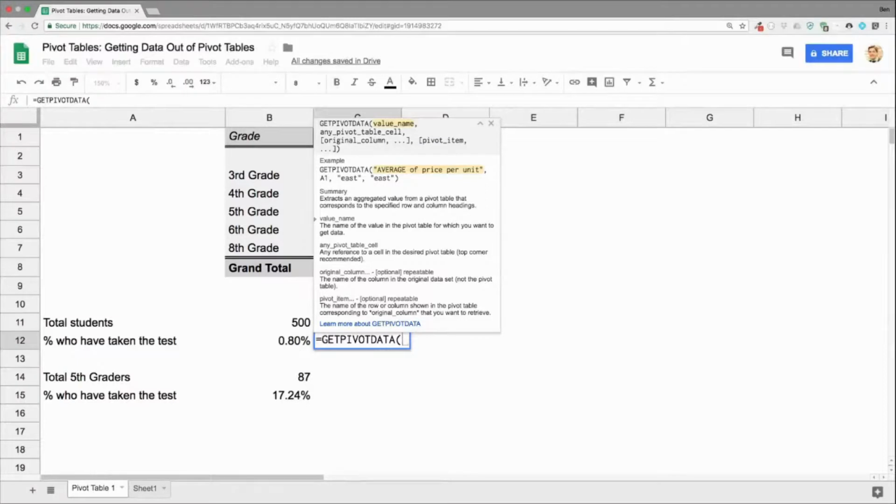And you can see it wants, first of all, the name of the column of your pivot table you're interested in, then a cell reference from your pivot table, so Google Sheets knows which pivot table is yours, and then some optional additional columns and pivot items. But we'll get to those in a moment. They're optional, so we'll leave them out in this first example.